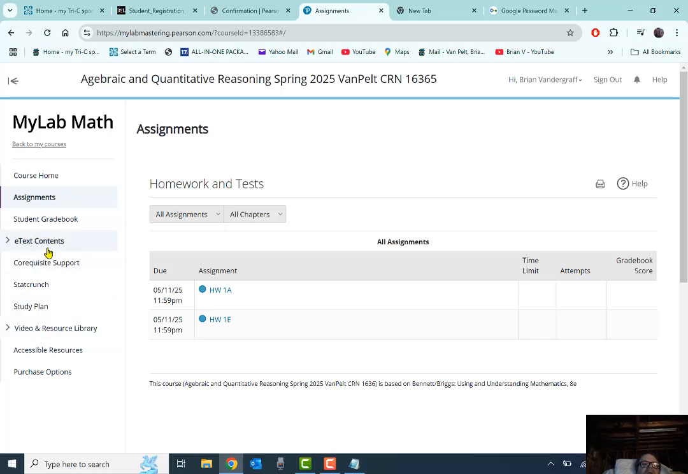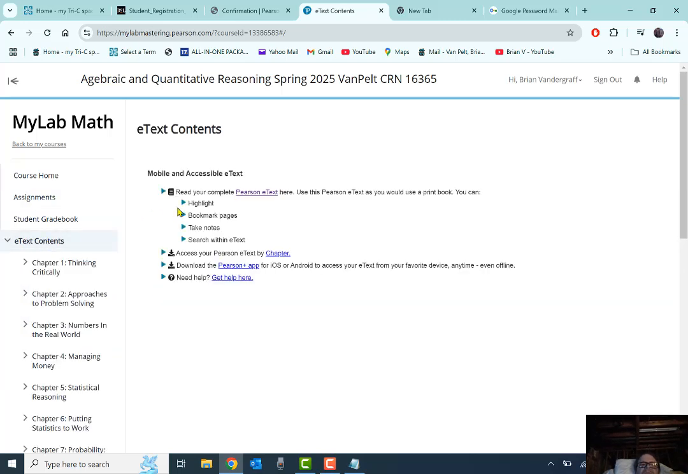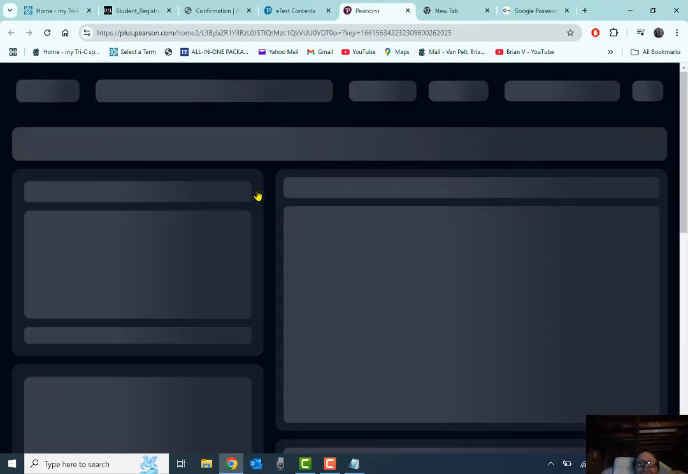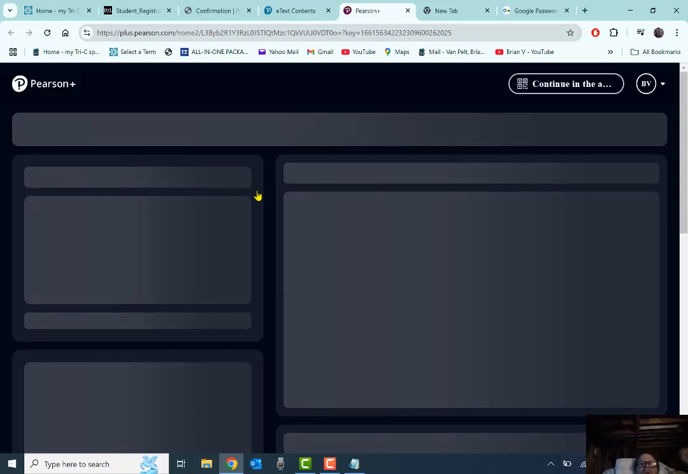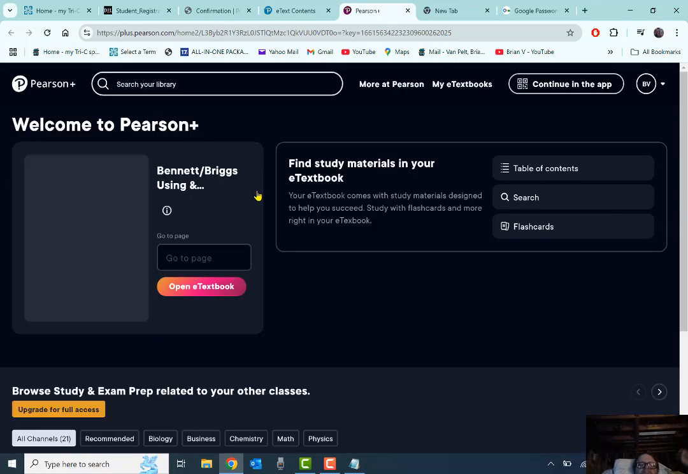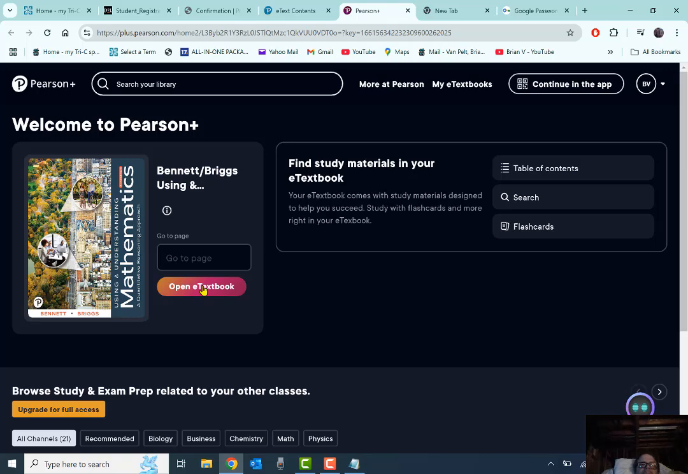Let's see, what else is there? Oh, the e-text right here. Use this one here. This is the textbook itself. It takes a while to open up. Open the textbook. Same thing works for linear algebra students. You'll go through the exact same steps.